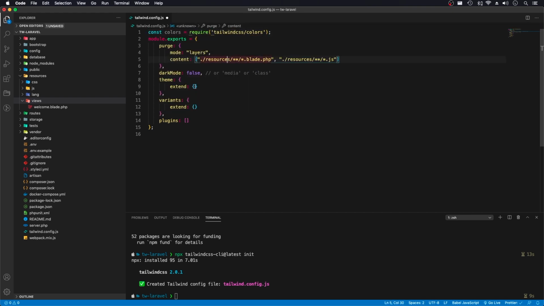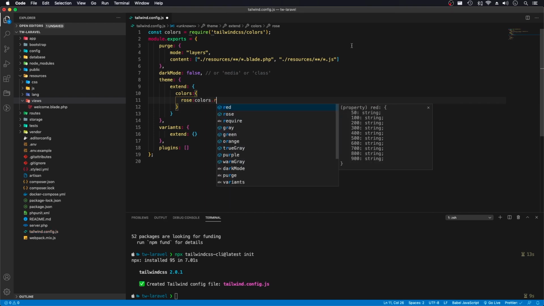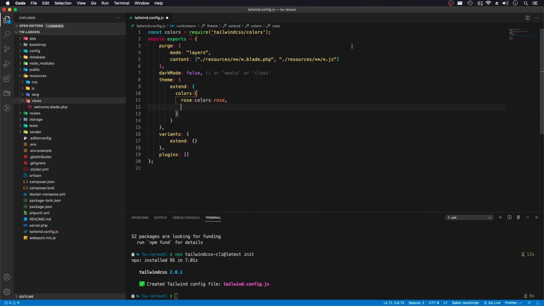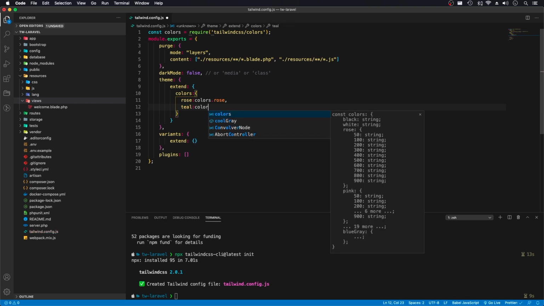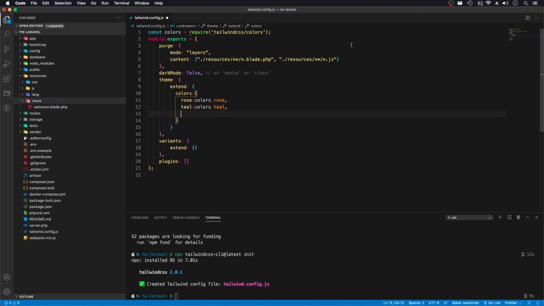CSS. I'm going to extend it here with colors, and I'm going to do rows. Colors dot rows. I'll also do teal. And I think you have to import teal now. You didn't have to do that before. Yeah, that should be it.